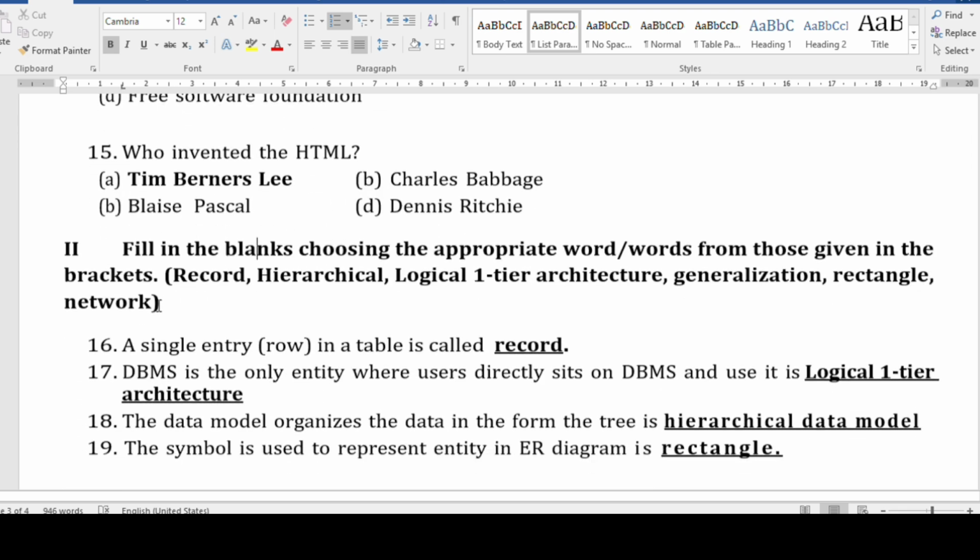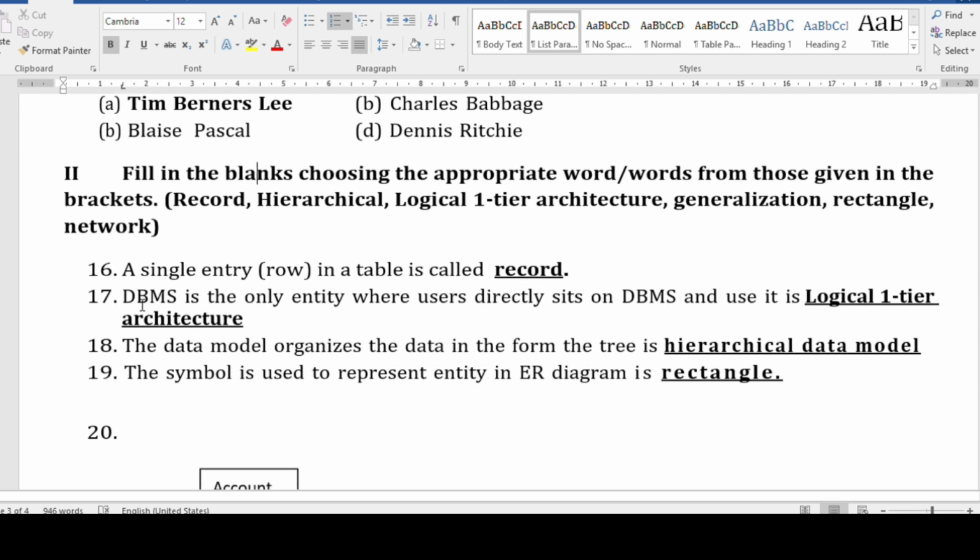The last one from part A, the second main, is with respect to fill in the blanks. You get all the questions from one chapter, which is database concepts. The options will be confusing, and one extra option will also be given to make you confused. So you have to be very careful while reading the sentence. The question is like this: a single entry, the row in a table, is called as, the option is record. DBMS is the only entity where the user directly sits on DBMS and views.